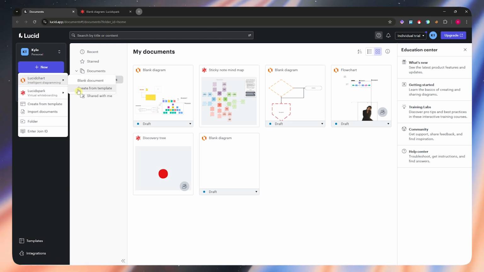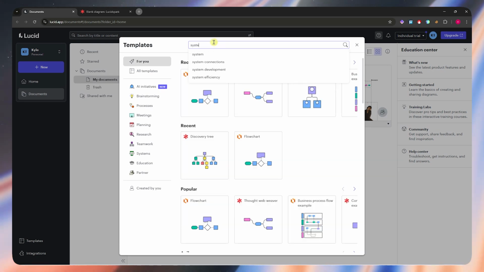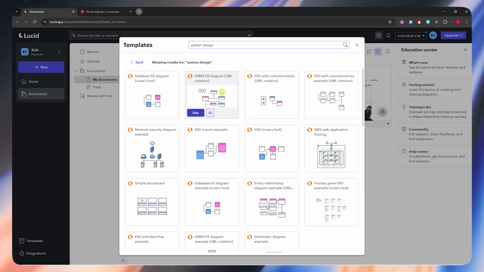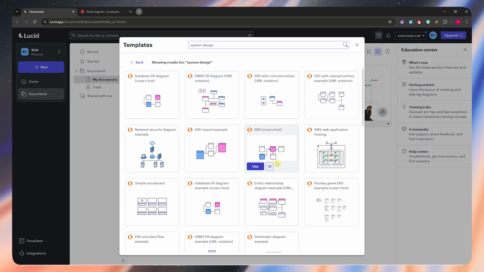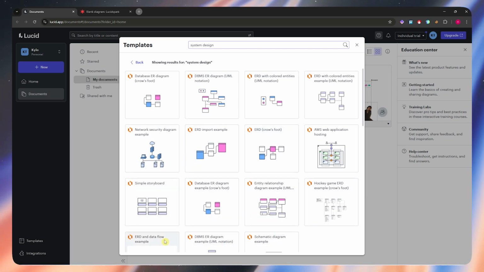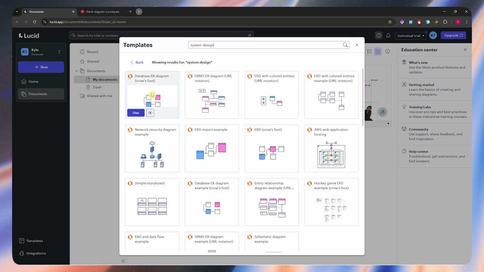And from here, you can create from a template if you would want to, and then you can type in system design right here so that you would already have a template on how you would be structuring it. And then you could just customize that later on. So this is one of the best ways to start, especially if you're a beginner in Lucidchart and you didn't master the features yet.